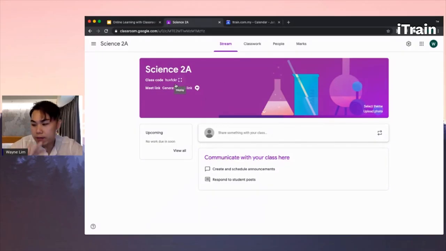All right. And then we have a Meet link here, which we will cover later. Right now I do not have a Meet link, so that's why it shows me 'Generate a Meet link'. Okay, I'm going to do it later. We're just going to go through here.